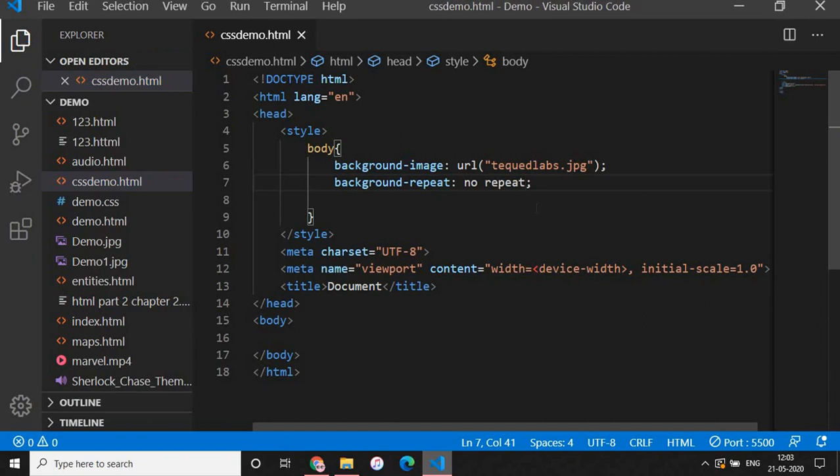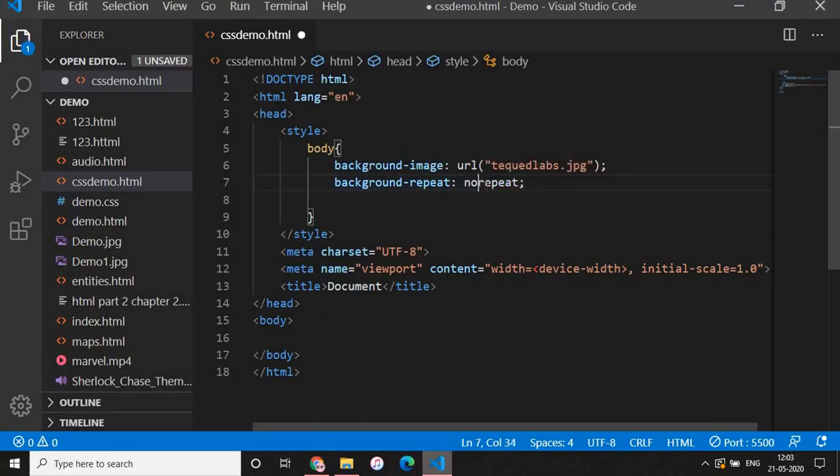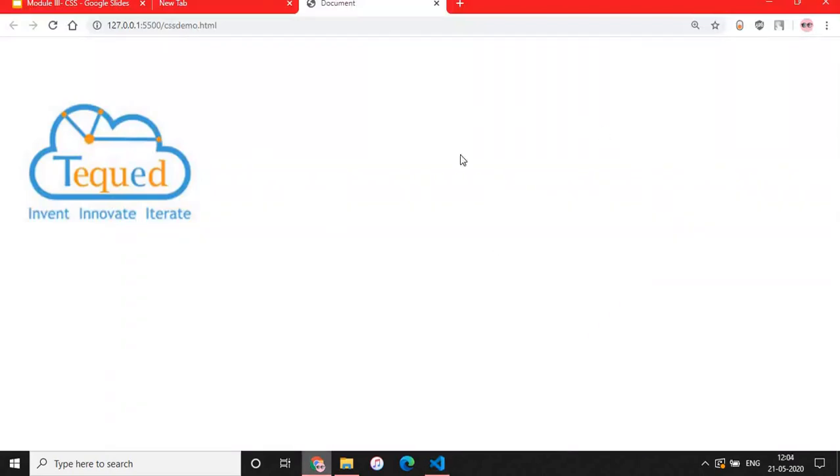If I close it and go and check, refresh, no-repeat must be given with a hyphen here. If you don't use the hyphen, your code will not work. So here hyphen, no-repeat, that means the image will not be repeated. Here you can see the output, the image has not been repeated.